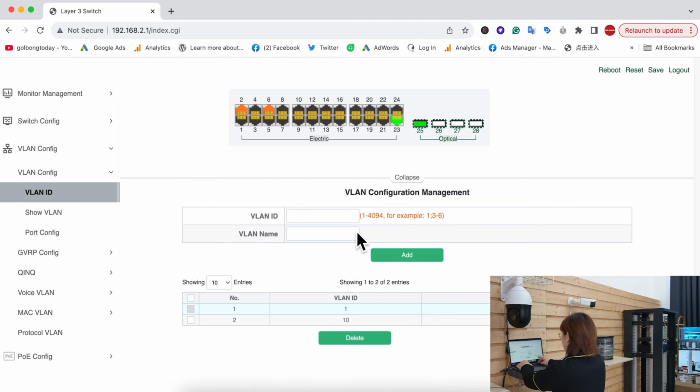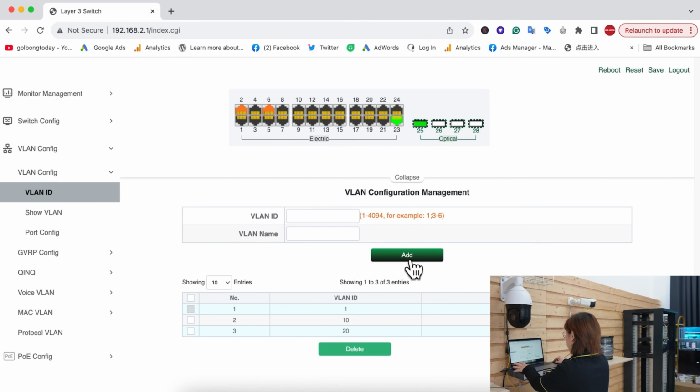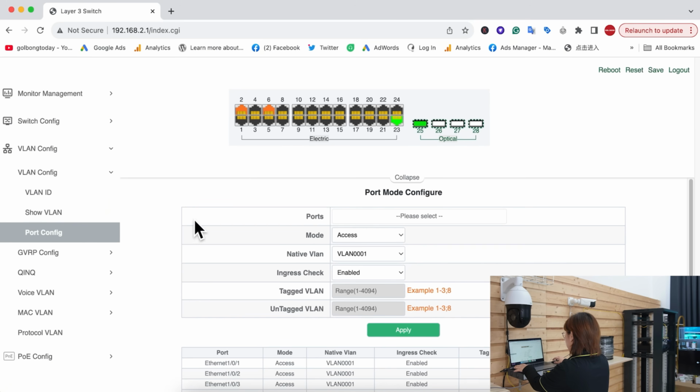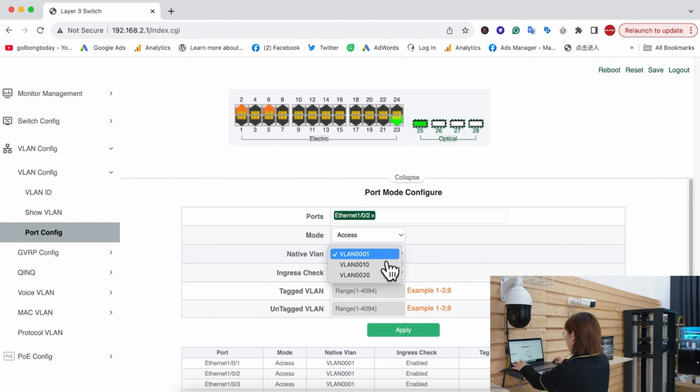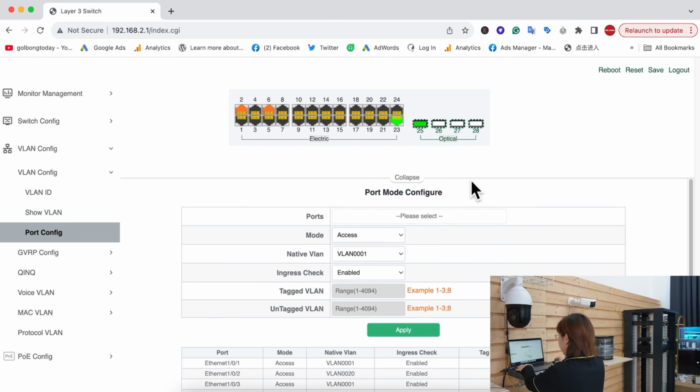Then we can create a VLAN 20, let's say it's for Wi-Fi. Edit. Now we have VLAN 20. Again, go to port config. Now we are going to select our port. This is port number 2 connected to our Wi-Fi access point. And go to VLAN 20 and hit apply. So it's pretty easy, right?